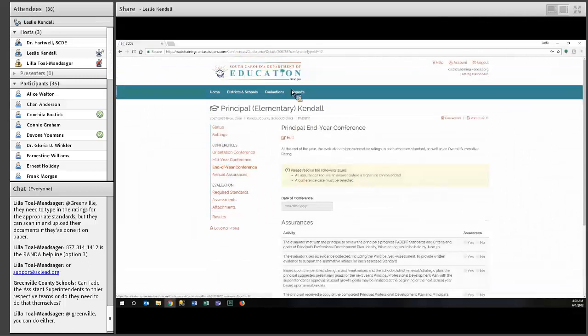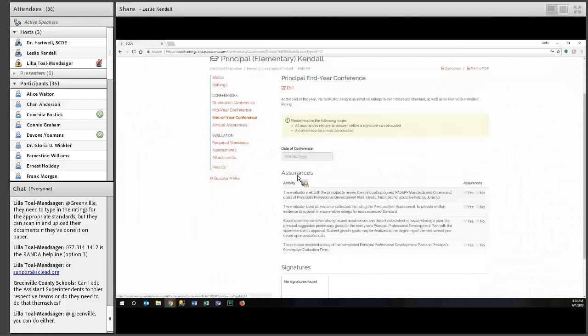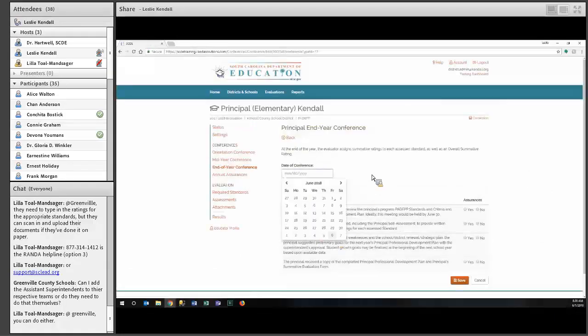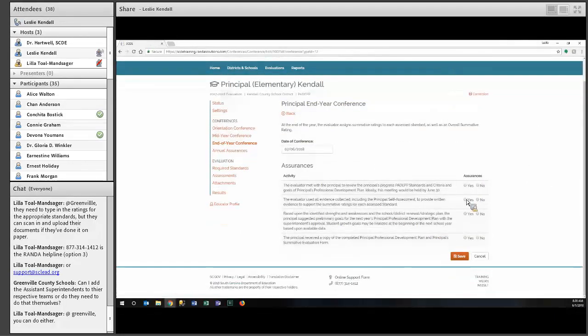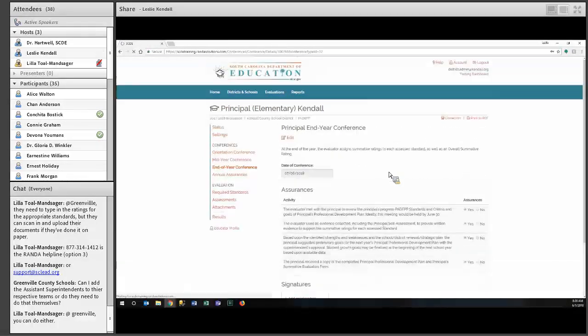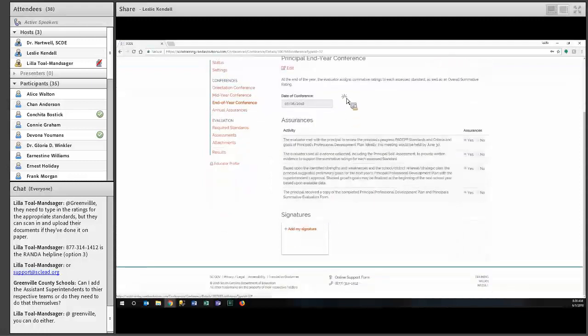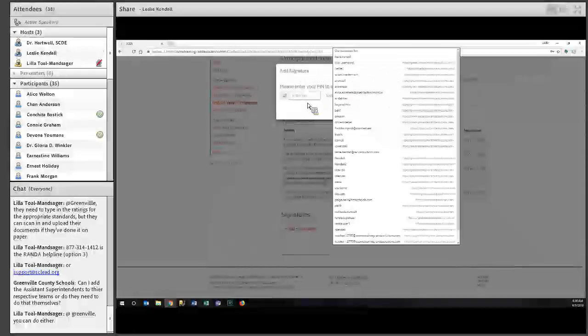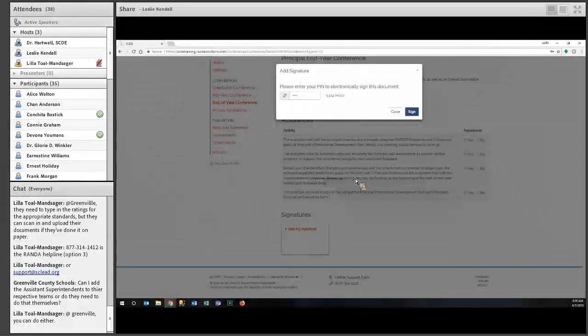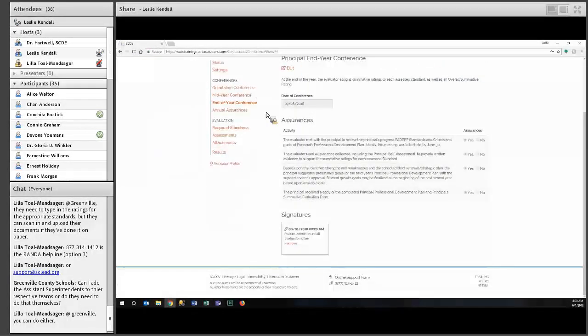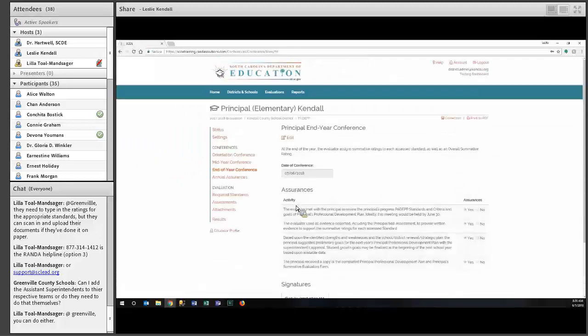Next, I'm going to come to the end of year conference, and I'll do the same thing. I'm going to edit. I'll enter in the date that the end of year conference occurred. I'll select my assurances and save. Now I can add my signature. And all the signatures have been added to those conferences for the evaluator. At this point, I'm ready to let my principal know that he or she can go in and add his or her signature to these conferences as well.